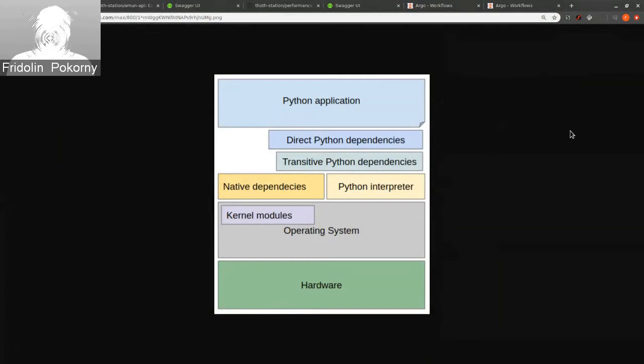We built a service which is called Amun. I will talk about it briefly. This service accepts a JSON specification of what Python application we want to run, what the direct dependencies are, what the transitive dependencies are, what Python interpreter should be used, what the native dependencies are, how to run this application, and also what hardware should be used in order to execute the application, but also how to build it, and what hardware should be used when building the application.